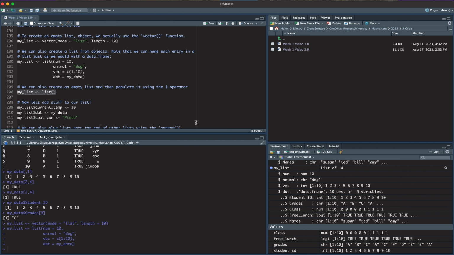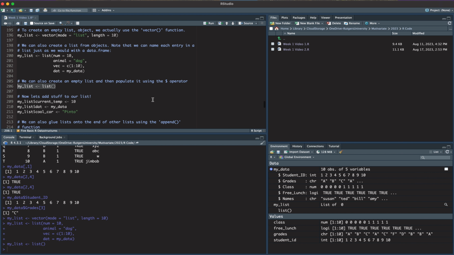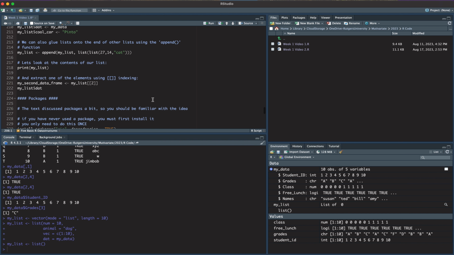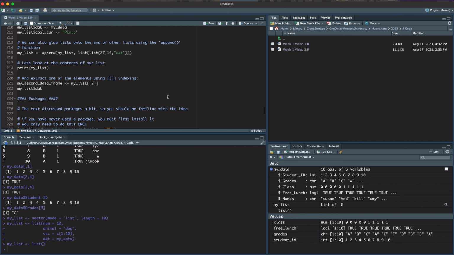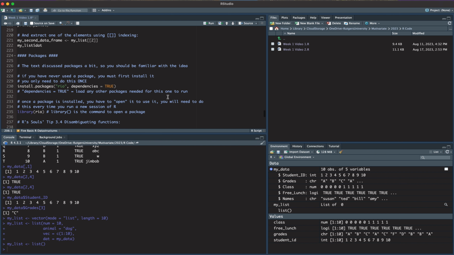Or you can just create an empty list. So now it's just my list of 0. There's nothing in it. And then there's these other things that you can do to it. But again, I'm not going to bother going through all of this stuff now, I don't think, because you won't probably use it. At least not this year.